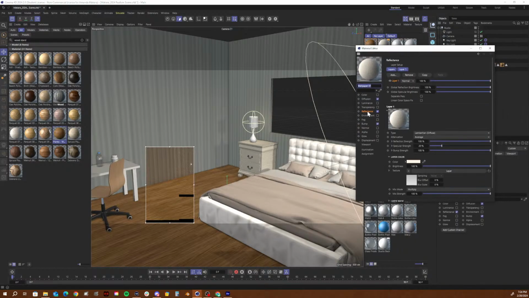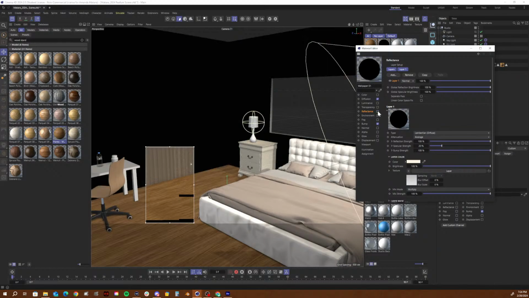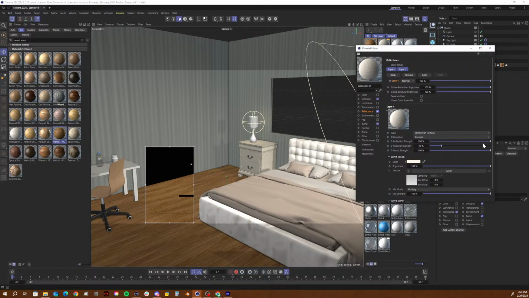The wallpaper, why are you so glittery? Do you have to have a reflectance? Yes. Maybe dropping the reflection strength down.